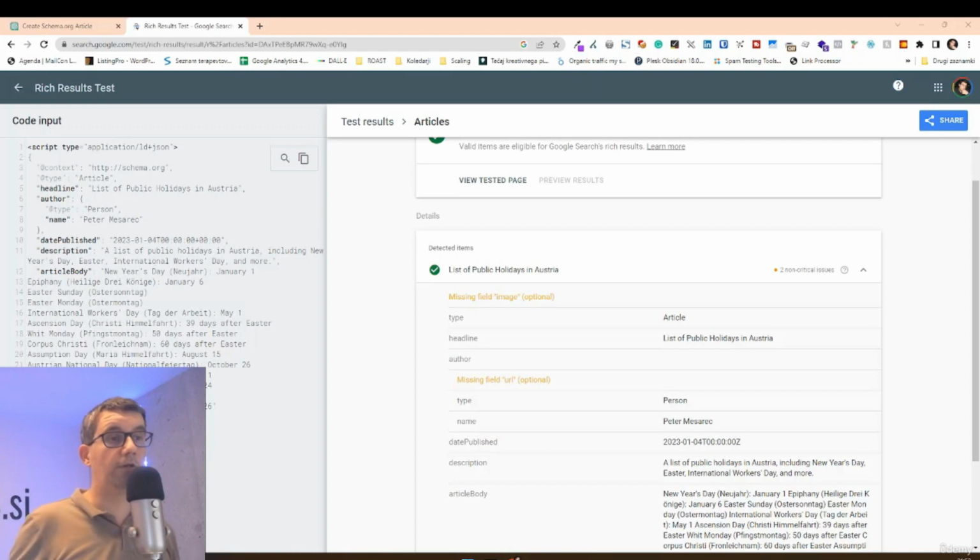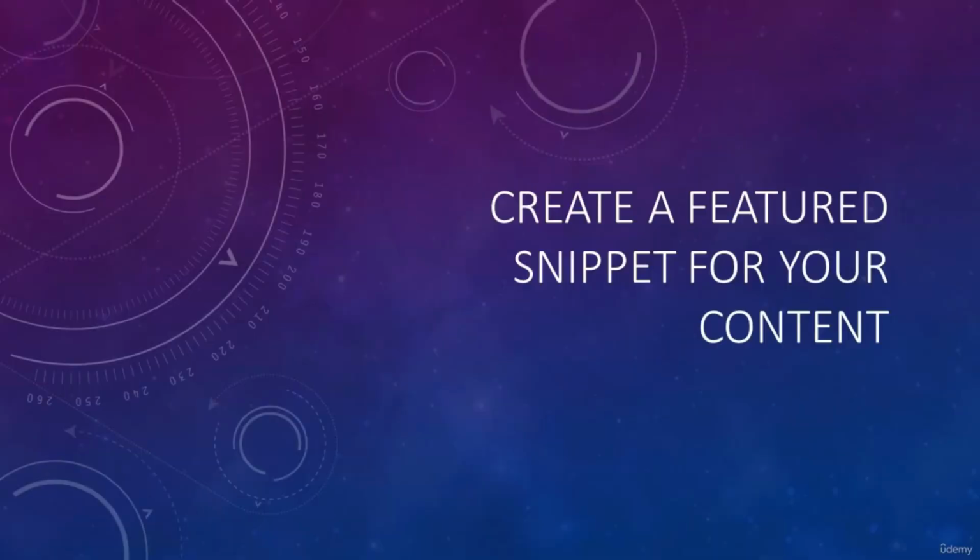And in the next lesson, we're going to figure out how to create a featured snippet for your website. In this lesson, we're going to figure out how to create a featured snippet, or the content that is going to allow us to have a featured snippet. We talked a bit briefly about this when we were preparing new articles for our website. But now let's go into the details and see how that works.